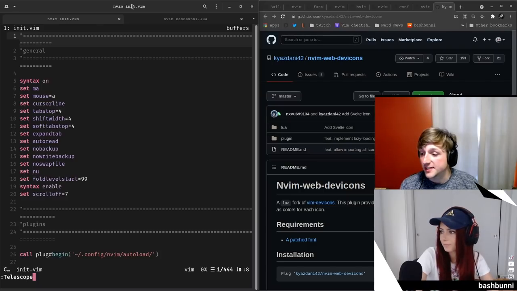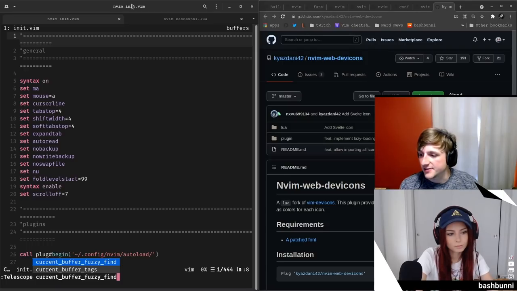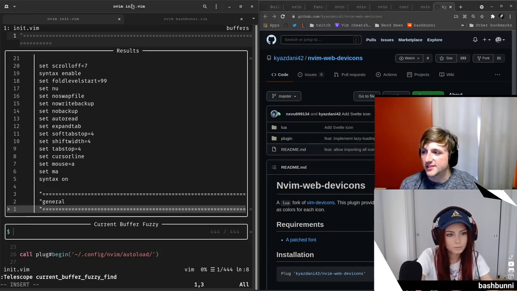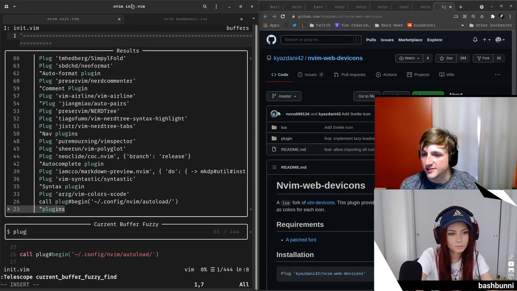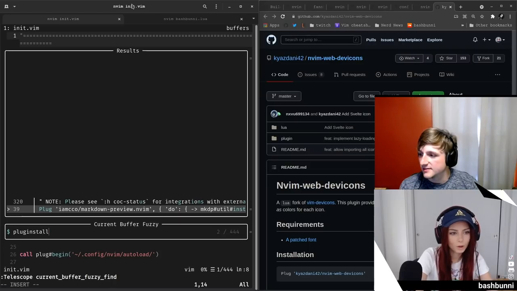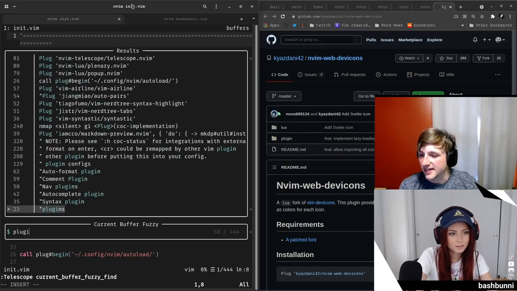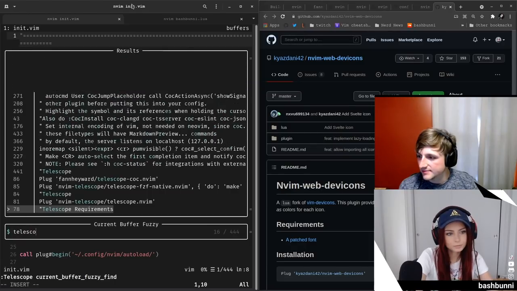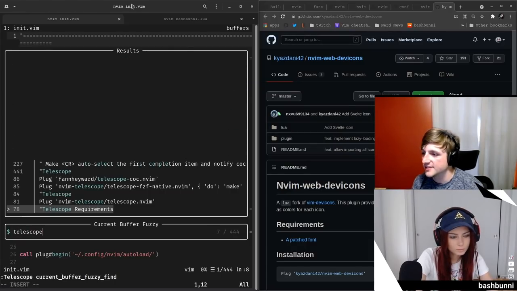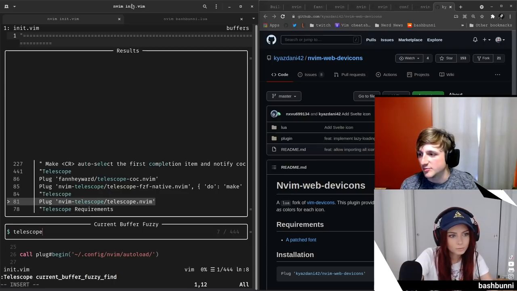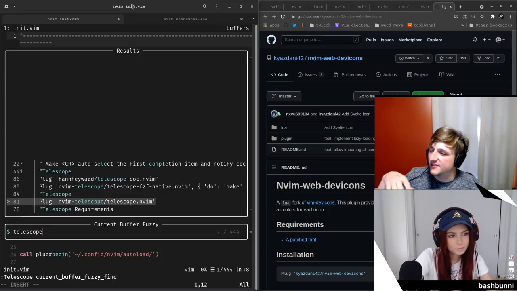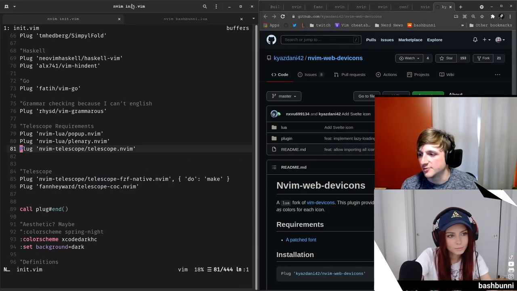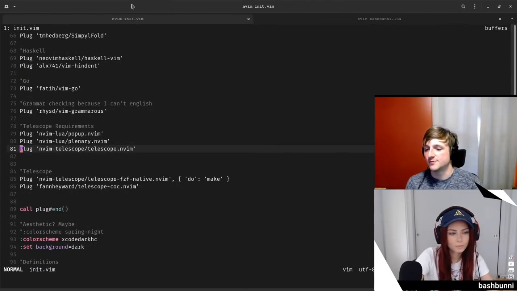Oh, you want to see something cool? Telescope, and then do space current. And then if you hit tab, I think it'll do it. Current buffer fuzzy find. You're gonna like this one. Just start typing stuff that you want to search for. Oh, wild. So if you type telescope, here's all the ones that have telescope on this line. You can just press enter and you'll go to that line in your current buffer. Nice. And if the screen were wider, it would show you a preview of the code around it as well, which is pretty cool.